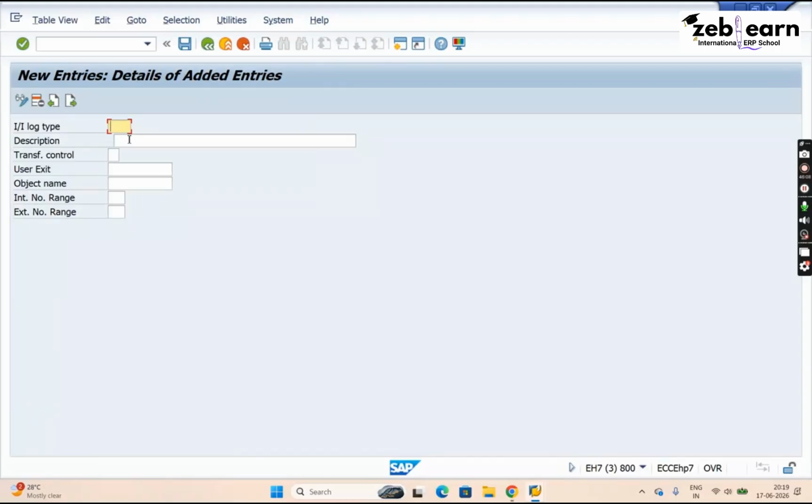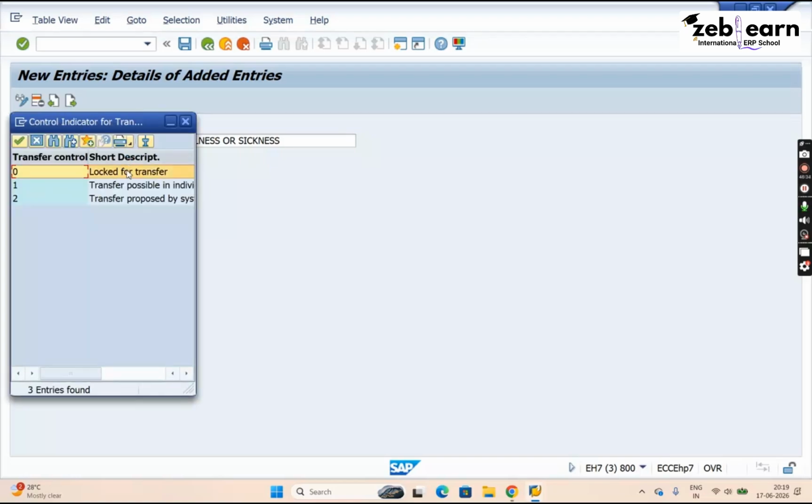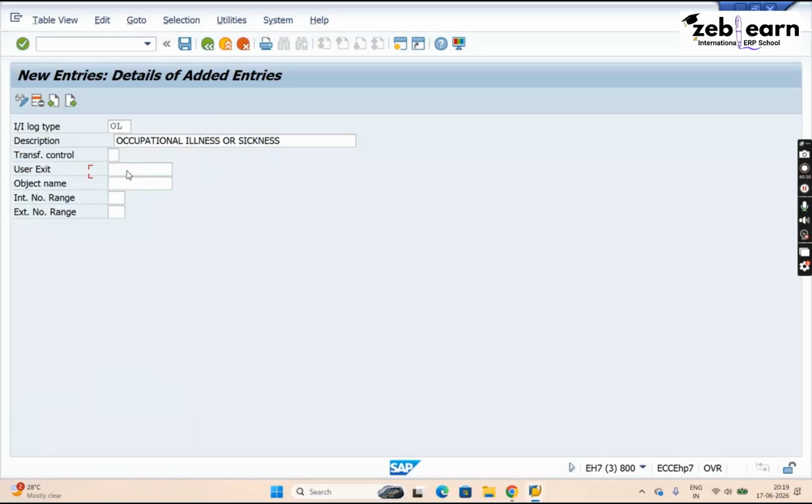Select some name here called occupational illness. Okay, let me put it as OL. Occupational illness or sickness. Right? Then go to transfer control. These are technical things. So under transfer control, you can select the first option, log for transfer. User exit is not required. Leave it blank. No need to add anything.